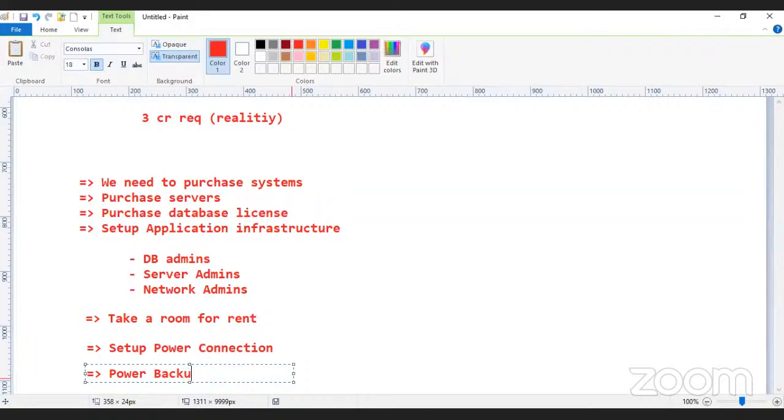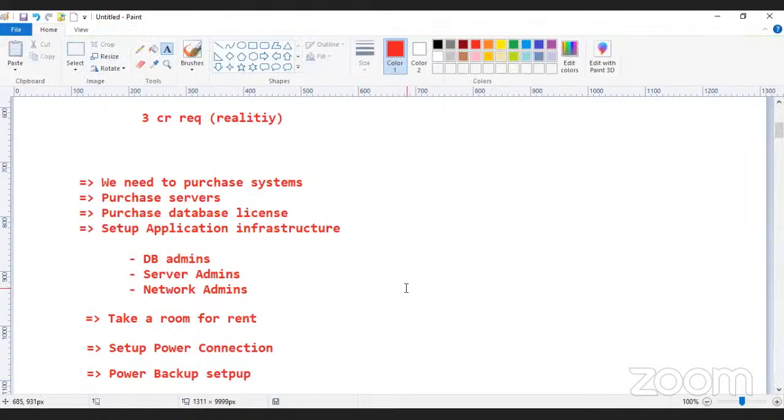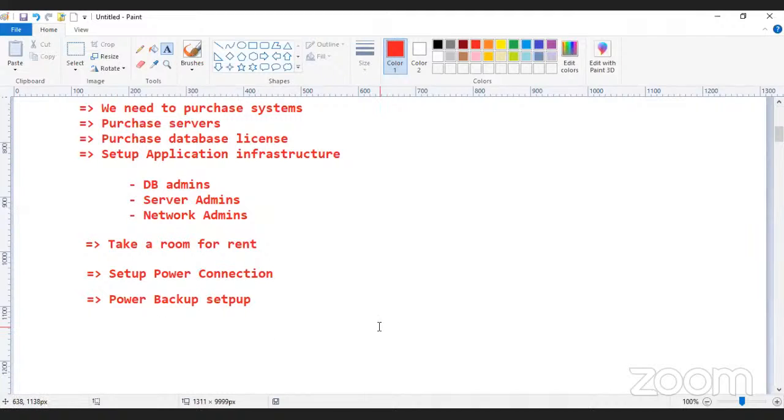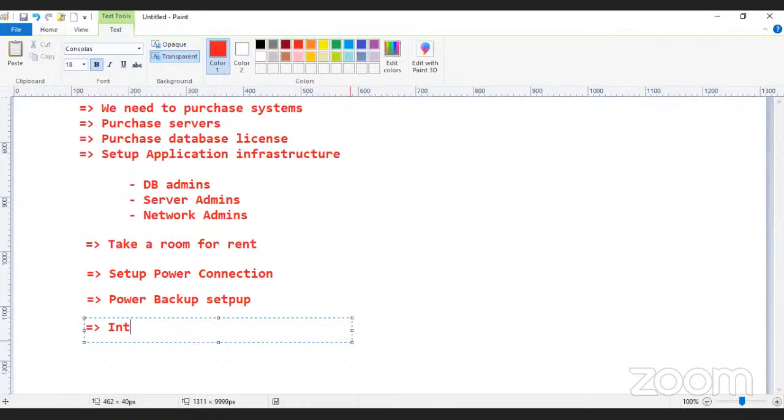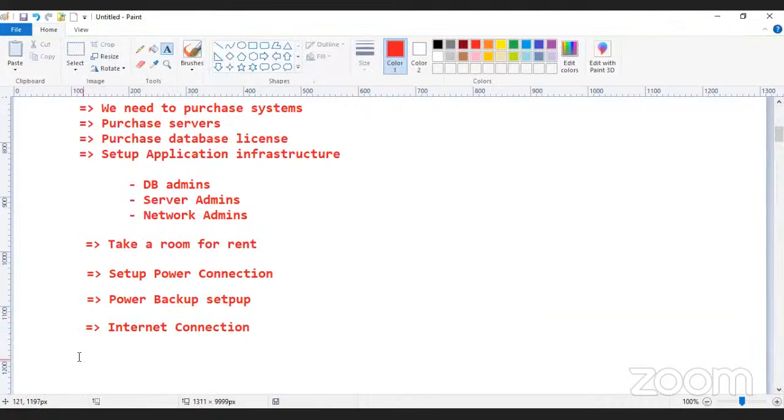Power backup setup, like some generators and UPS, that we need to set up. AC network setup, internet connection. Can you go with 100 Mbps internet for the servers? No. We need to have high-speed network. We need to have a high-speed internet connection.